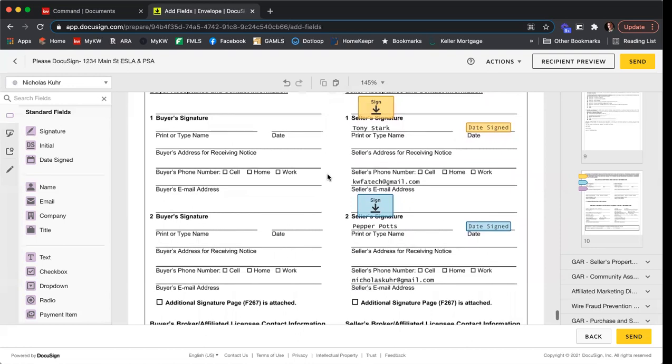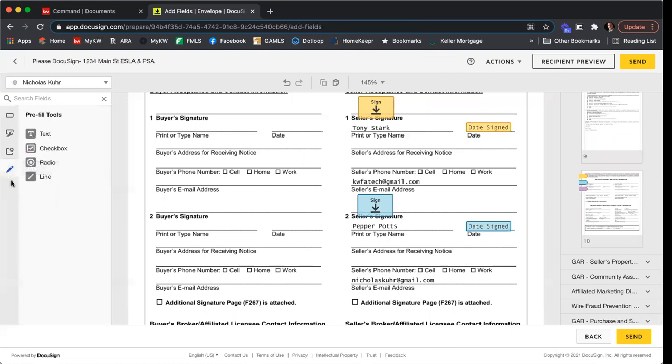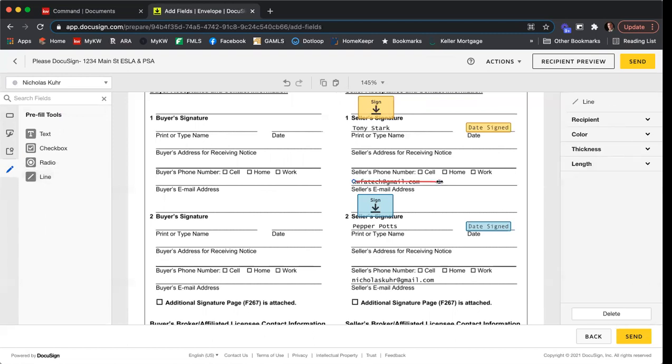And as I mentioned earlier, I don't like to share my clients' contact information with co-op agents. So the easiest way to hide that is over here on the left-hand side, there's a pencil icon that says pre-filled tools. I'm going to click on this pencil icon, and then select line. And then I'm just going to drag a line and cover up my client's email address. And then once I select that, it gives me the ability to make some changes over here in the menu.